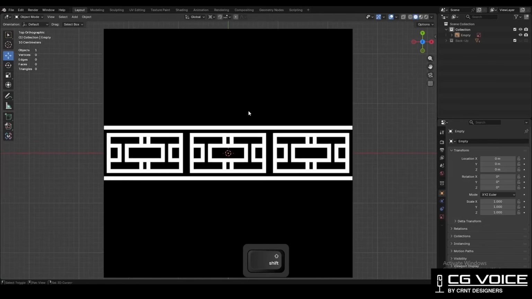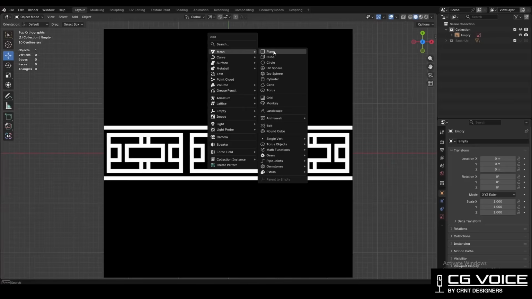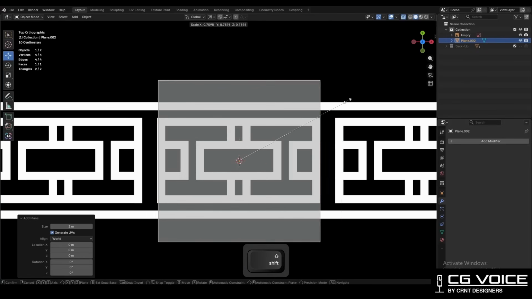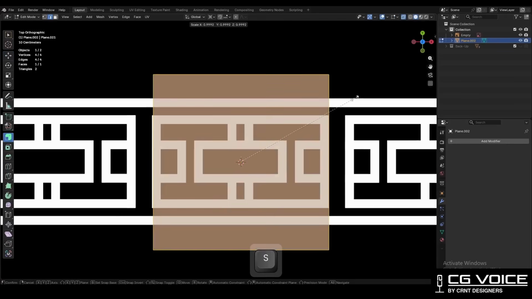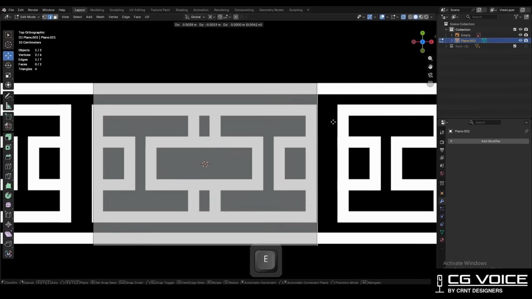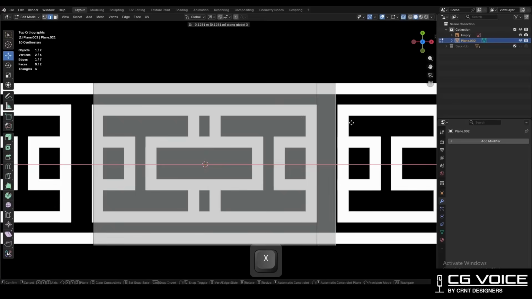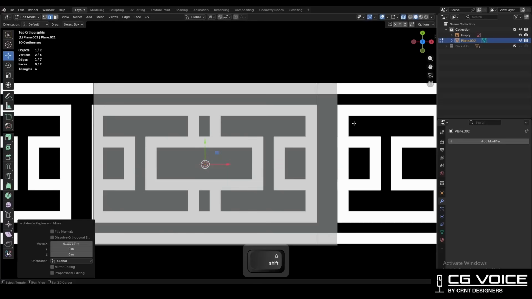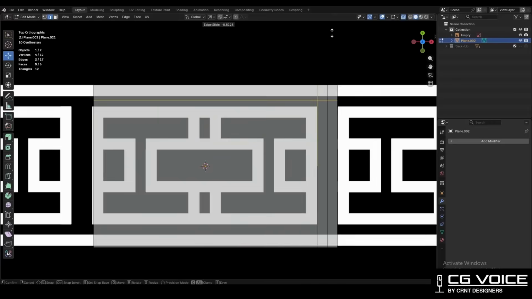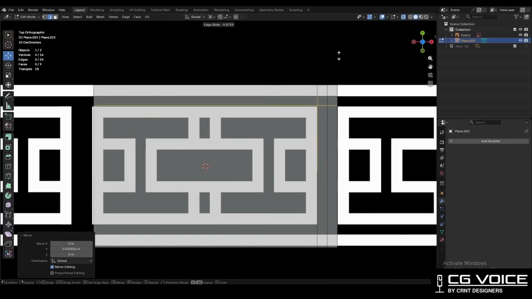To do this, I'm going to add a plane. Turn on the X-ray mode. Scale down this plane like this. Scale it along the y-axis in this way. Select this edge and extrude it like this and move it along the x-axis. Add a center loop cut here. Add loop cuts and start to craft the design.